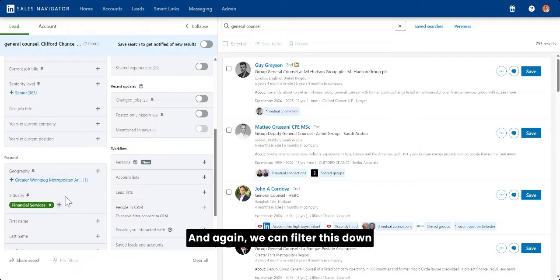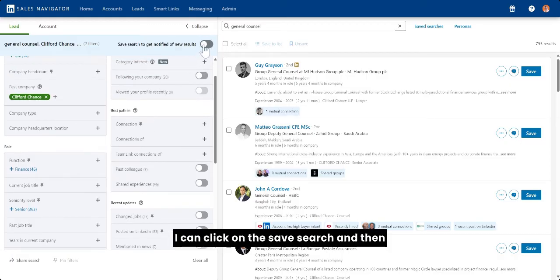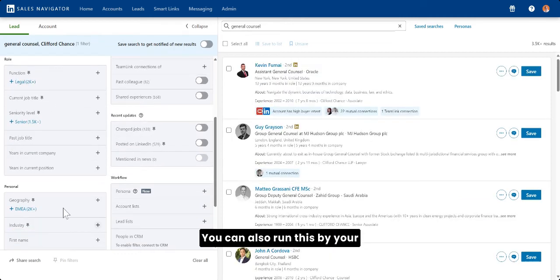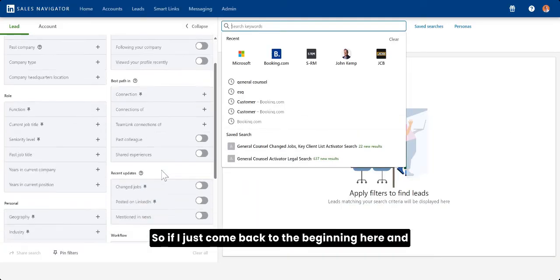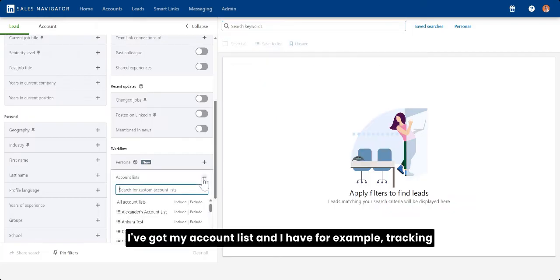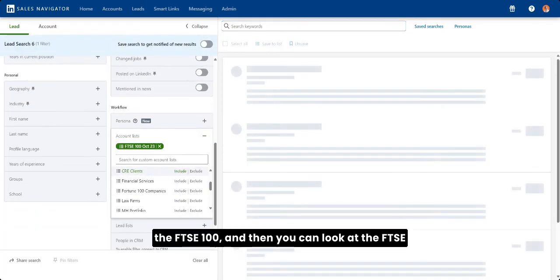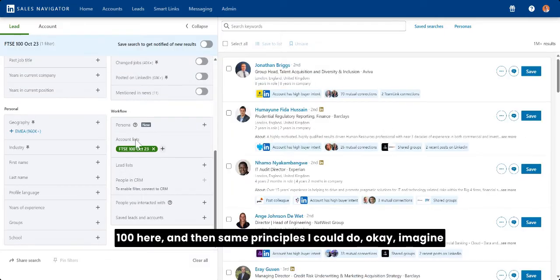And again, we can filter this down by all sorts of further levels. I can click on the safe search, and then you can start to track this from this perspective. You can also run this by your book of business should you wish to. So if I just come back to the beginning here, and I've got my account list, and I have, for example, tracking the FTSE 100. And then you can look at the FTSE 100 here, and then same principles I could do.